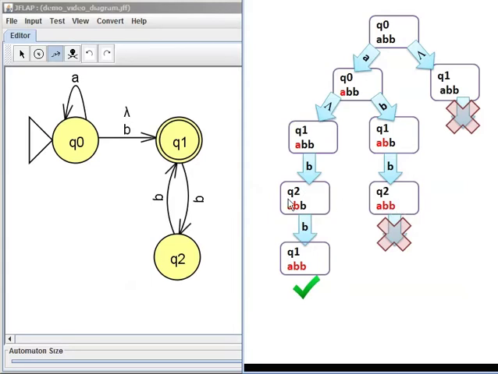Now at this level, I've used up all of my letters in my string here. I'm at Q2. It's not an accept state. It's not a final state. So I need to stop. But if I'm at Q2 and I still have a B left to process, I can process it, go back to Q1, and now I'm at a final state. I've processed all the letters in my string, so I win.